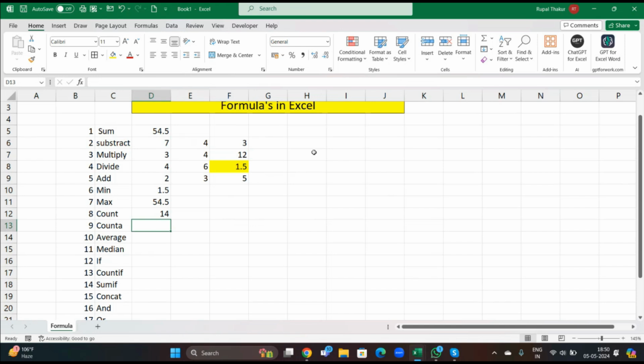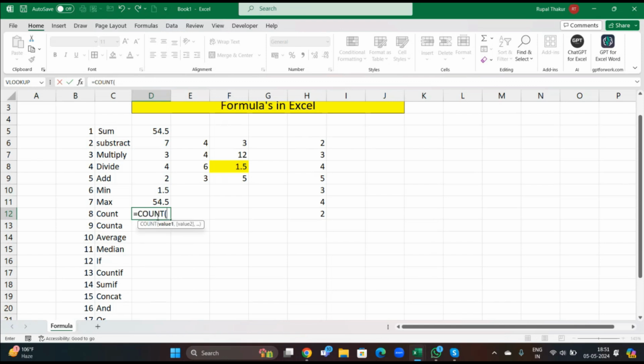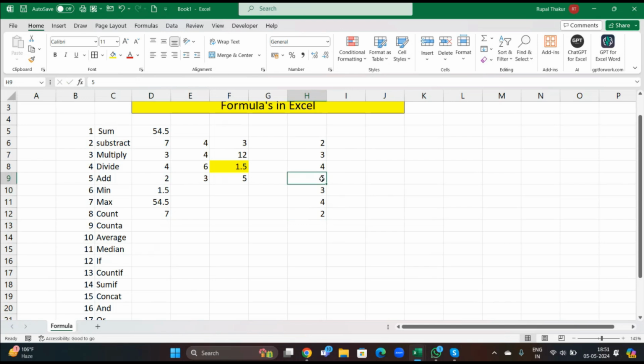Same way, let me show you another example. We have some numbers. Let's implement COUNT again. So equal to COUNT, press tab key, select this range. Okay, close the bracket, hit enter. So the total number of values is 7, right? Now let me just remove this one value. So now this value is getting converted to 6. So basically what COUNT does is it calculates the number of cells in which you have a numeric value.